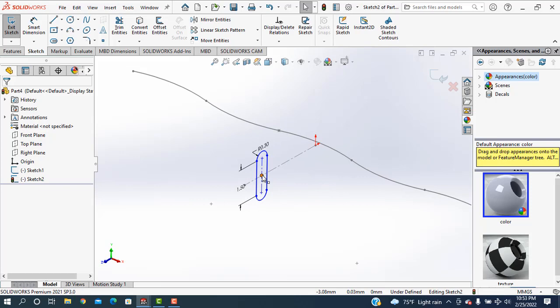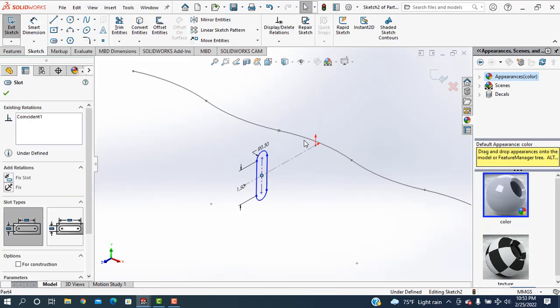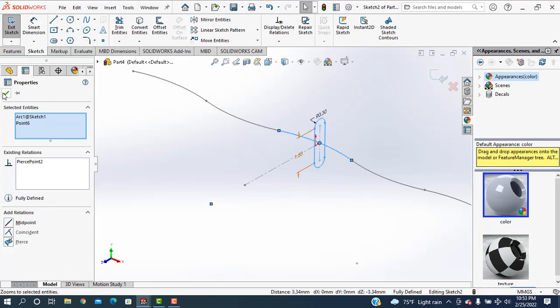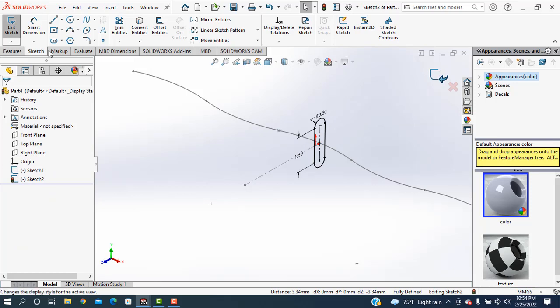After that, pressing the control, click here and another click on this line and make it pairs. Okay, then going to exit it.